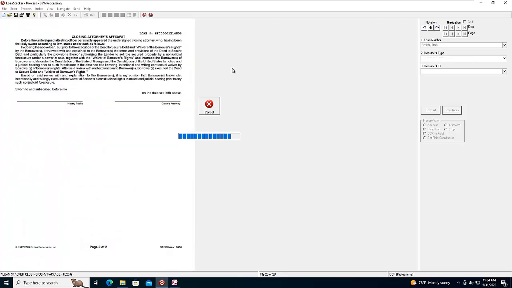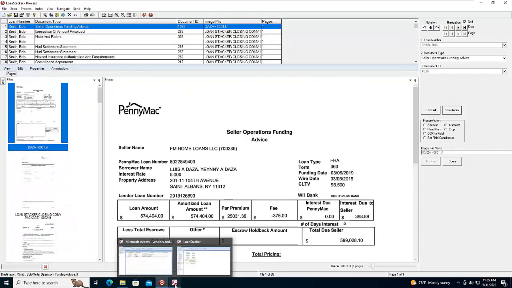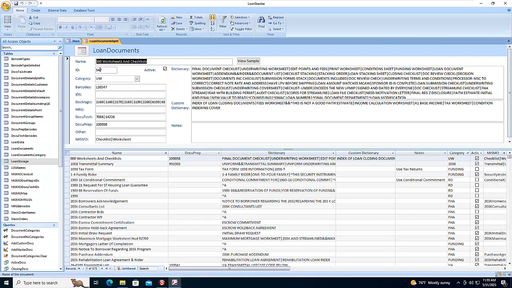So how it uses this capability is also by matching against the database. And in this case, we use the stack orders database, which you can find down here. And when we edit the list of keywords, we see that the keyword is listed here, and this is the document type that will be returned with the software. And then we have a list of different keywords that will match for that document type.